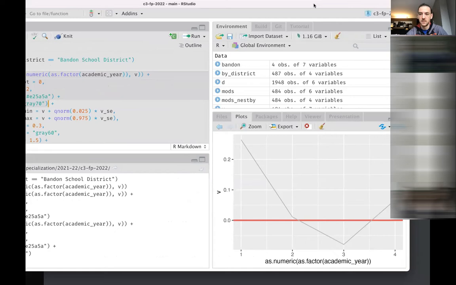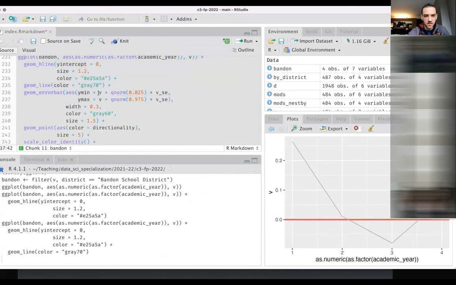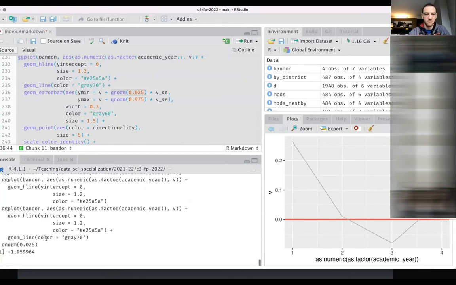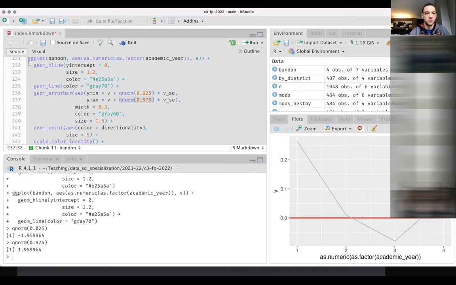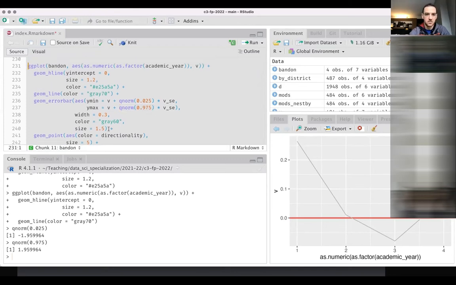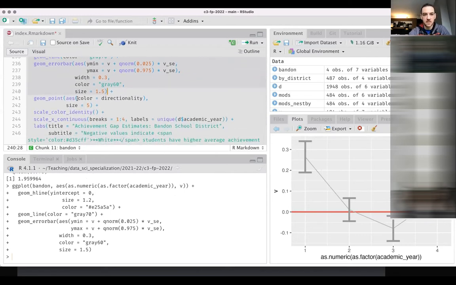Okay, looks like that. And then I'm going to add error bars, and notice I'm just taking V plus, and this is like way too precise, Q norm 0.025, right? That's going to give me negative 1.96 basically, and Q norm 0.975, that's going to give me positive 1.96. And so I'm just using that to get me my confidence interval. Okay. And then I'm layering points on there, and I'm saying the color is equal to the directionality.